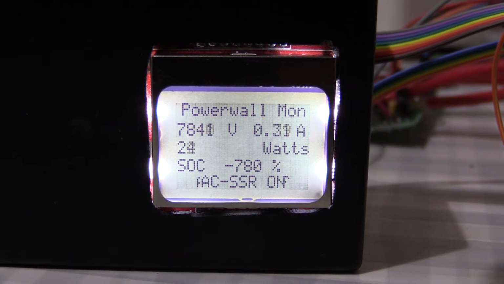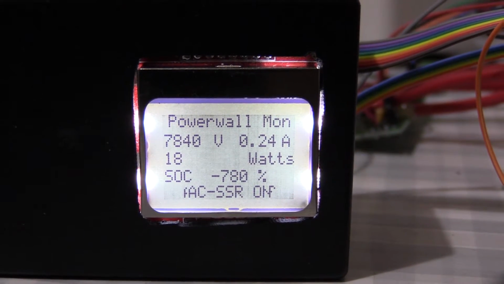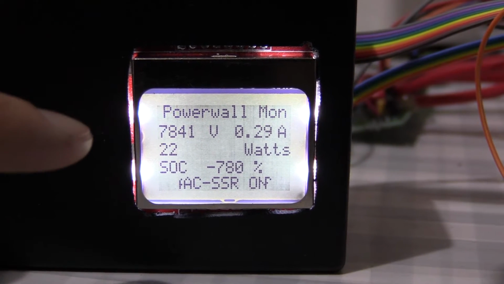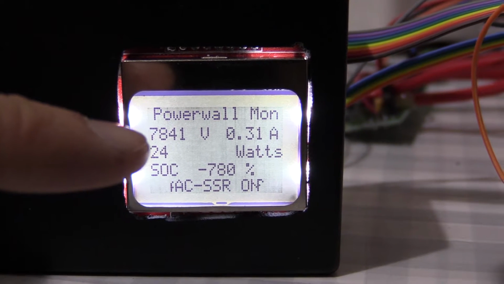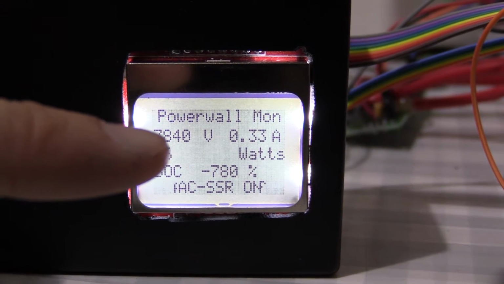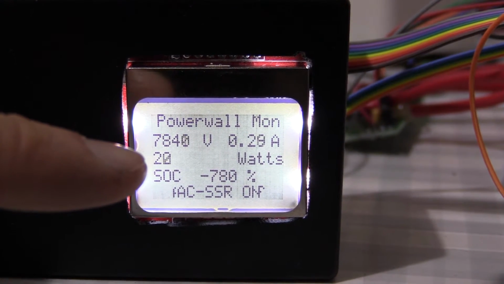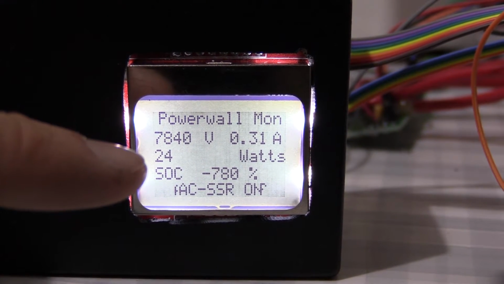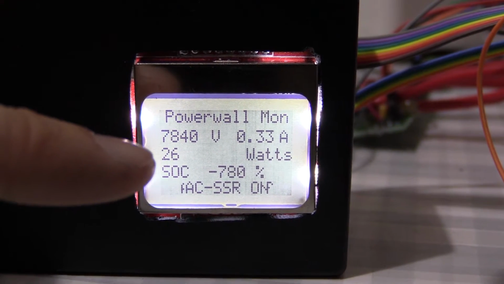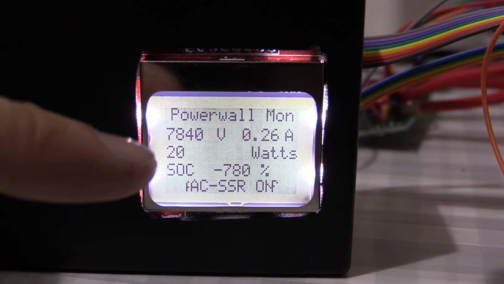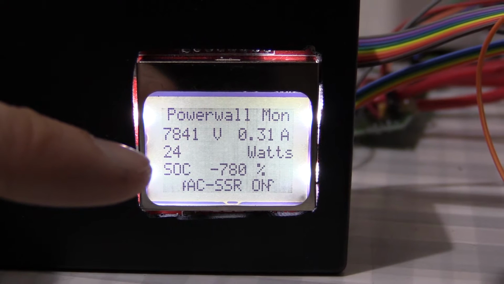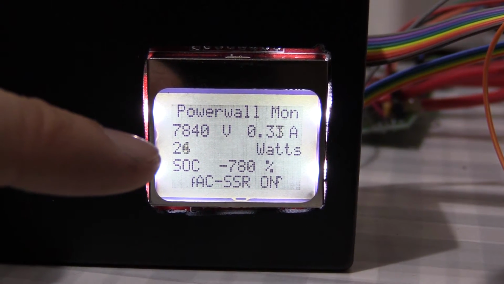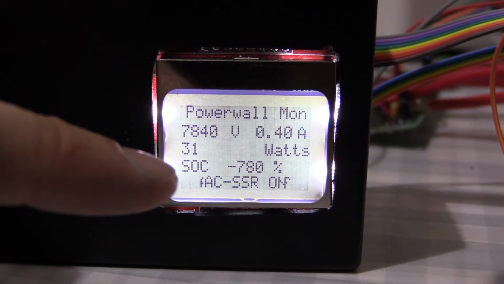But as you can see, what I've got on the screen says Powerwall Mon. Obviously I've got 78.4 volts. The current is currently wrong because I've been mucking around with knocking cables. It also tells me what the wattage is, how many watts is being used currently. It'll go minus or positive depending on whether we're charging or using the grid time inverter. We've got state of charge.